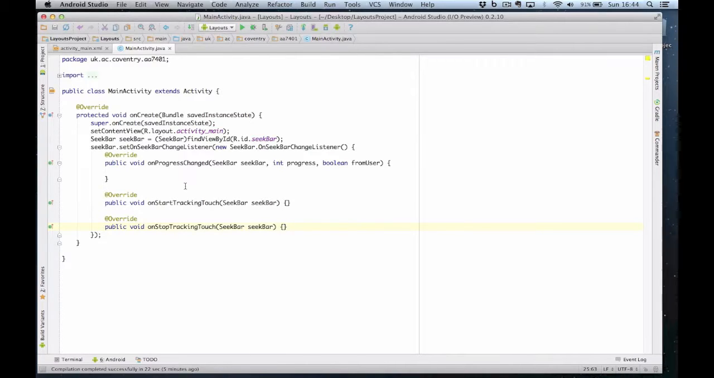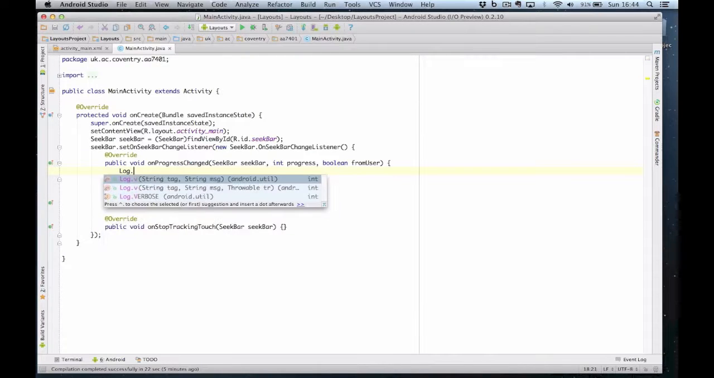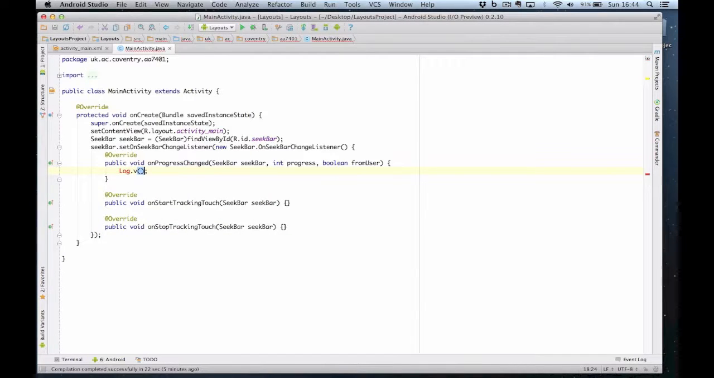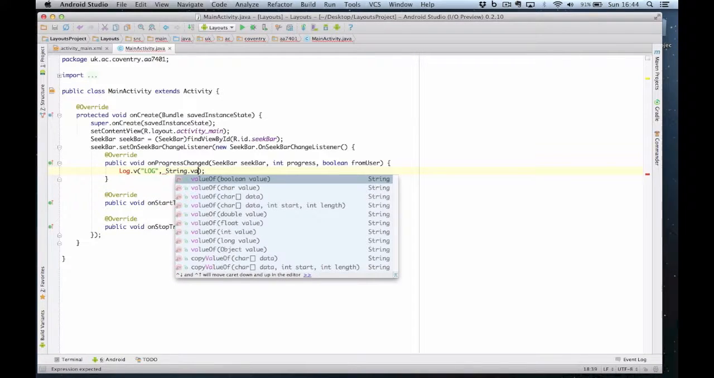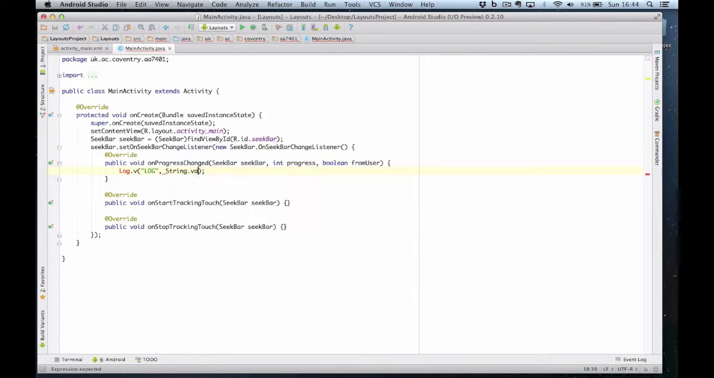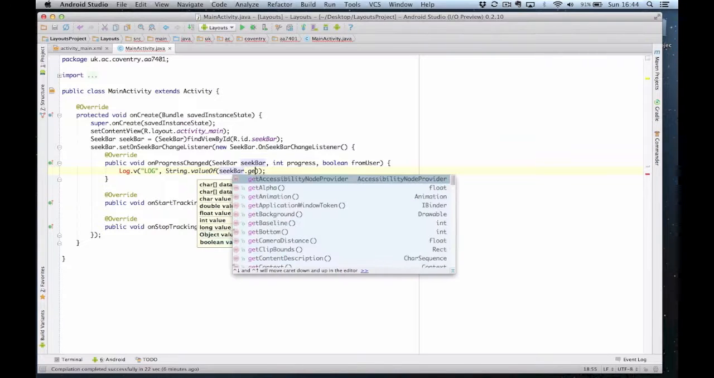So what I'm going to do now, I'm going to add some code to test this. So I'm going to put a log message to test this out. String dot value of seek bar dot get progress.